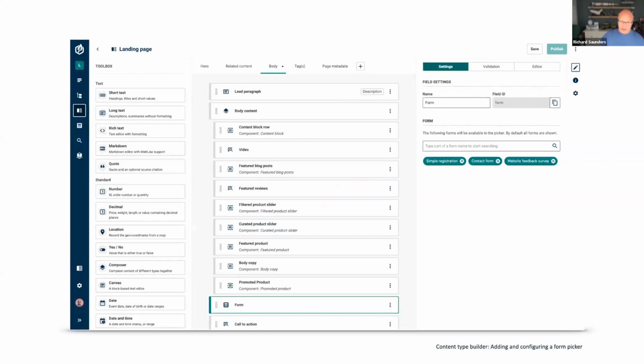So in the content type builder, we've introduced a new resource picker from the toolbox in the left-hand side. And this resource picker actually has two different types of picker. One is forms and one is content types, which I'll touch on briefly in a bit. But here we are, we've got the form added to a landing page content type. And here on the right-hand side, you can see that the following three forms will be presented to the user when they're building that landing page to say, which form do you want to be presented on here?